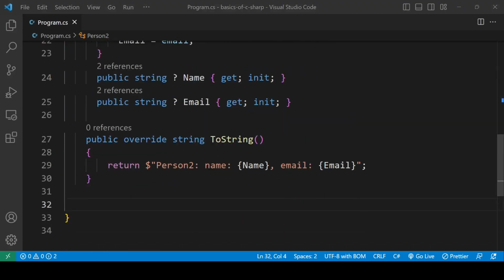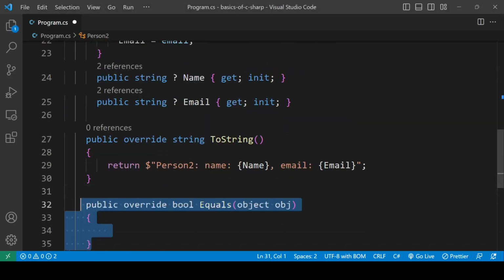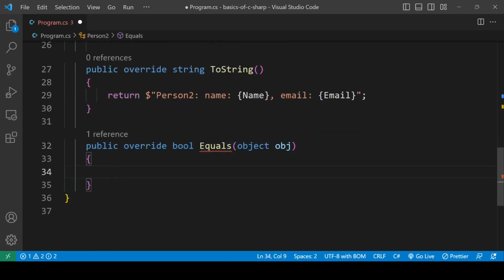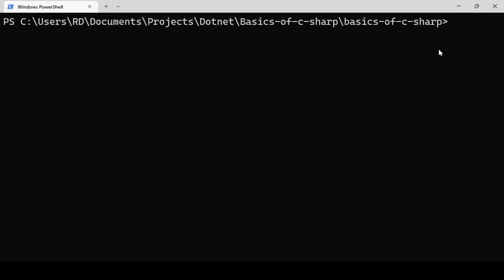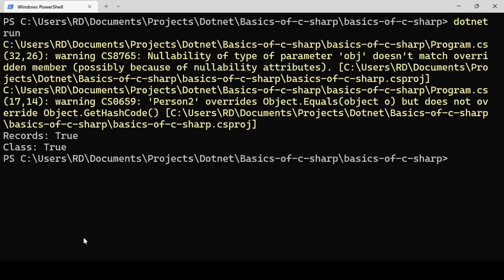So let's define this equals method here, and here is the functionality. I have pre-written it, and we are just manually comparing these properties. So let's try to run it here. Just dotnet run, that's it. So here both are true.